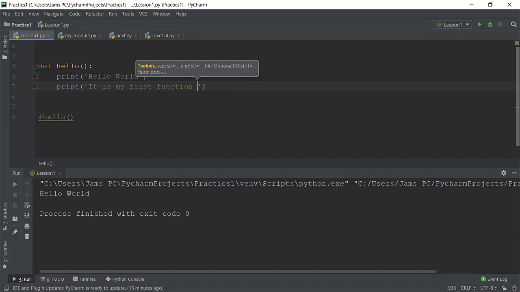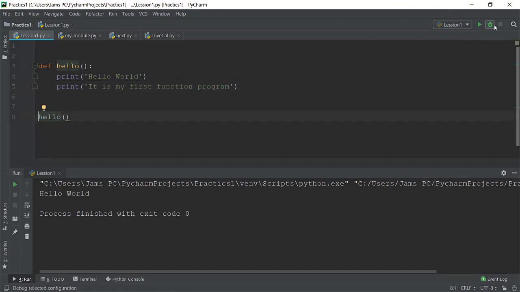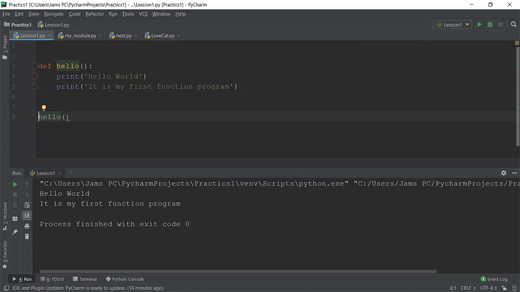Okay, function program, and therefore let me just call my function hello. Then you will see that I'm calling the hello function, and it will come here: hello world, it is my first function. And if you don't call that function, then you don't get the result.